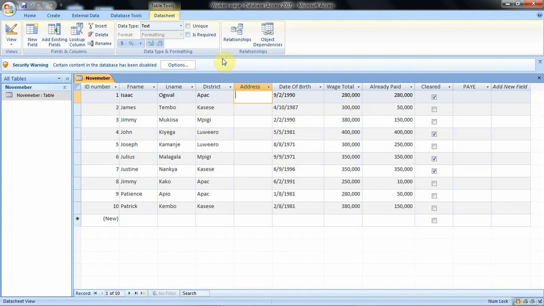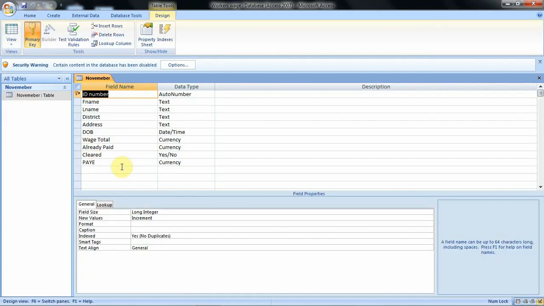To insert a field or a column in your table from the design view, we are going to open the table in design view. So click on the view option, then design view. So when you click on design view, our table will be opened in design view. So from this design view, we would like now to insert our column which we missed.